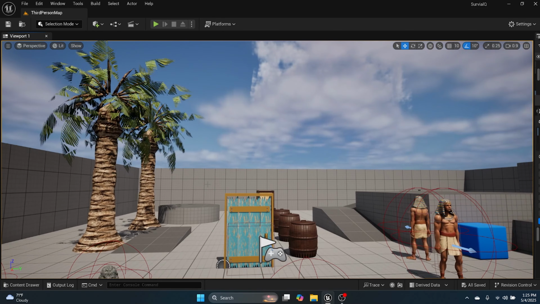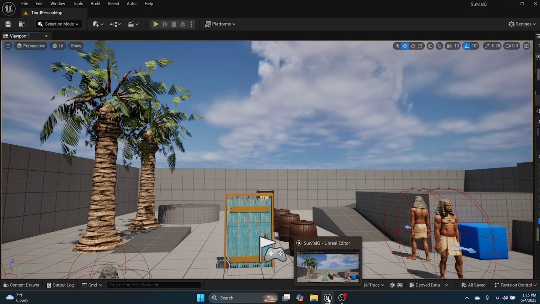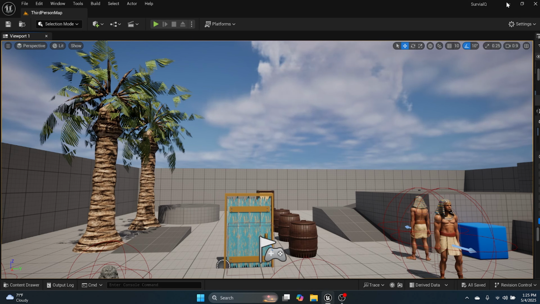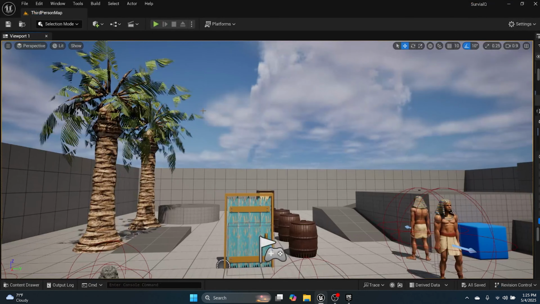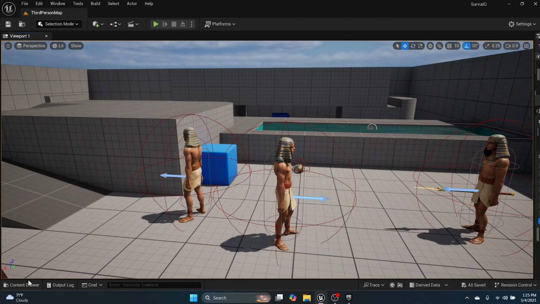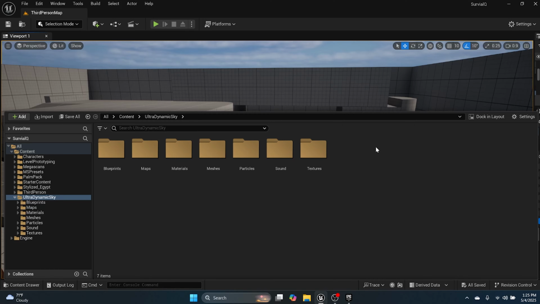Now, if you don't have the Unreal time of day system, this is the one that I'm using. So you'd have to go to the Fab store. It's called Ultra Dynamic Sky. If you can find that in the Fab store, add that to your game, because this will give you everything you need as far as the sky, time of day, night and day, and all that extra stuff. And we're going to need that in this game because in a survival game, night and day happens often. So once you have that in your project, you're going to get a folder that says Ultra Dynamic Sky.